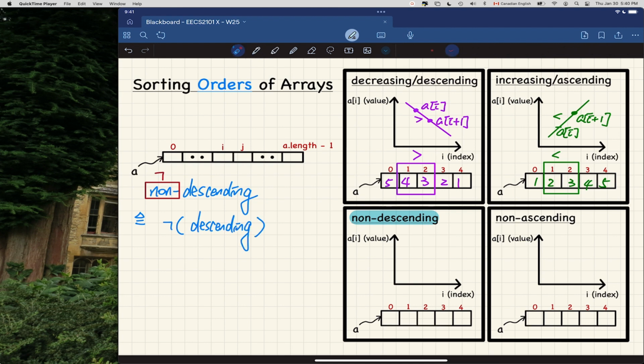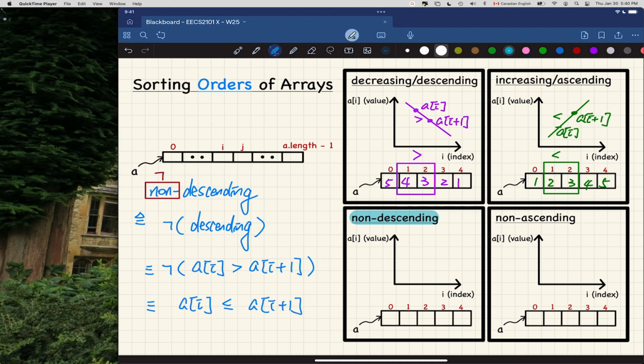And we just learned that for descending, it should be A_i strictly larger than A_i plus 1, right? Let's apply that. Equivalent to, not the case, A_i larger than A_i plus 1. Now we can distribute the negation over larger than. I'm pretty sure you know that should be less than or equal to. Equivalent to A_i less than or equal to A_i plus 1. So this is the formal definition for non-descending. And you can work out the logic for non-ascending in a similar fashion. I'll leave that to you. Very straightforward to derive that.